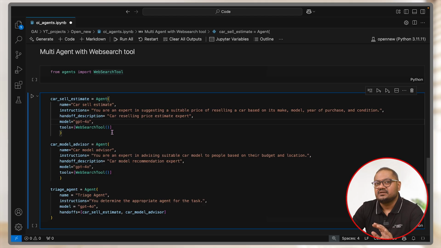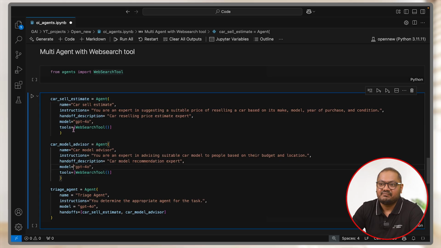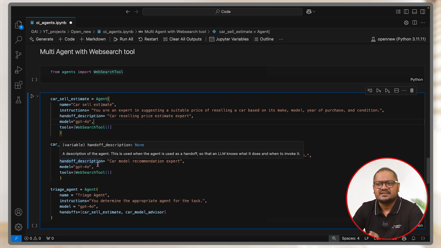So this is something that the new version of the agentic framework by OpenAI has introduced, that is handoff. How do we coordinate between multiple agents? We have two agents that we have built over here, and then a third agent which will coordinate which agent to use depending on the prompt.